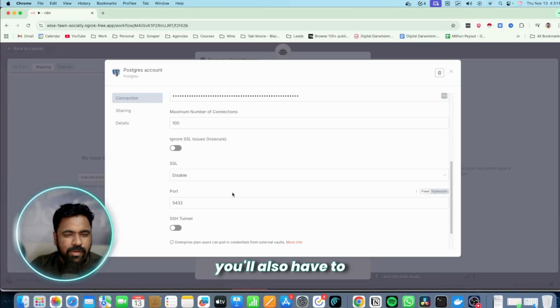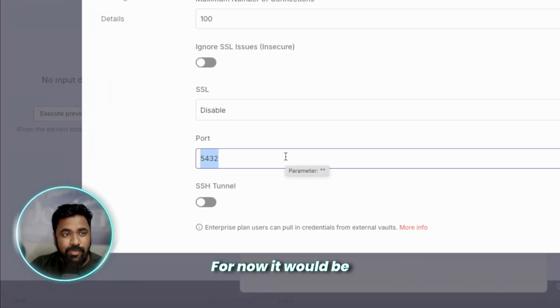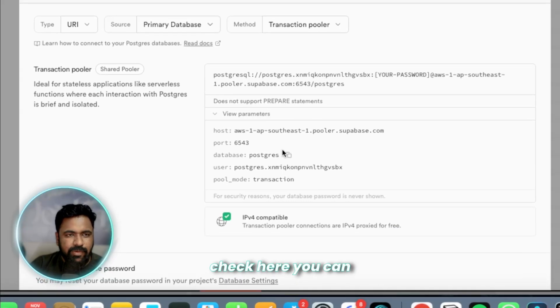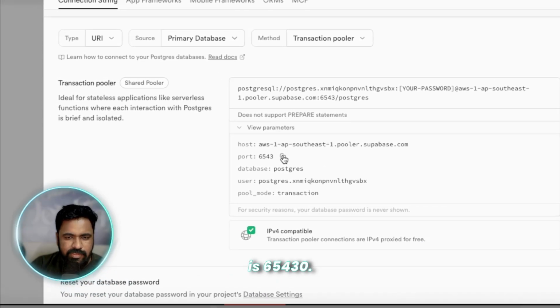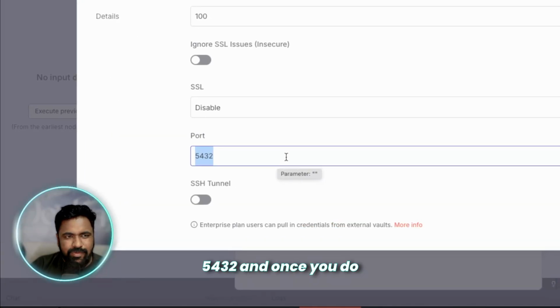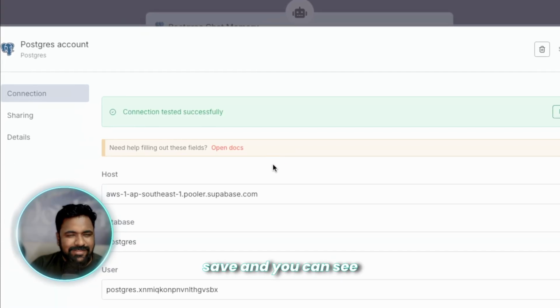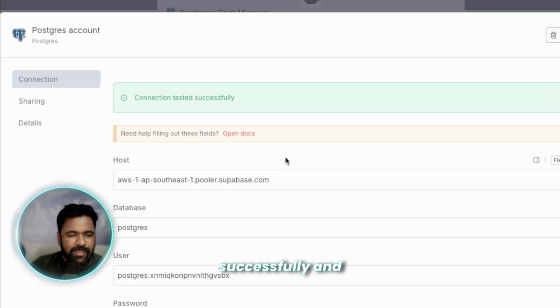Once you do that, you'll also have to make sure that you set the correct port number here. For now it would be 5432, but if you check here you can get the right port number, which is 6543. I'm going to copy that and paste it here instead of 5432. Then you click on save, and you can see that the connection is tested successfully and we are ready to go.